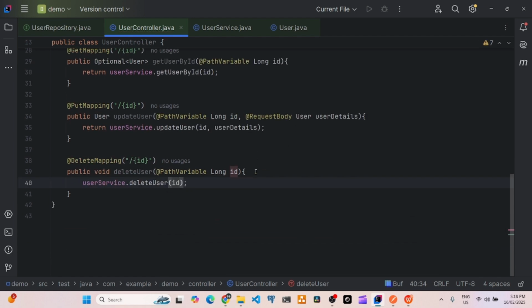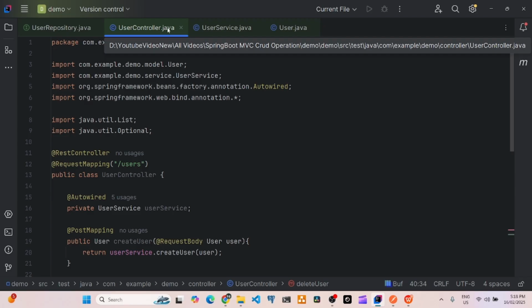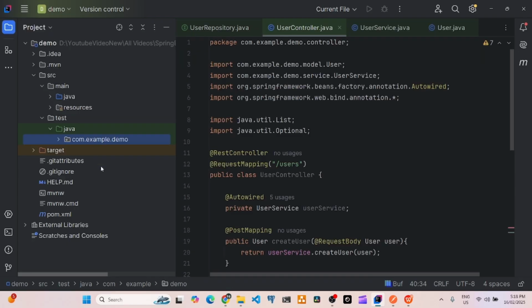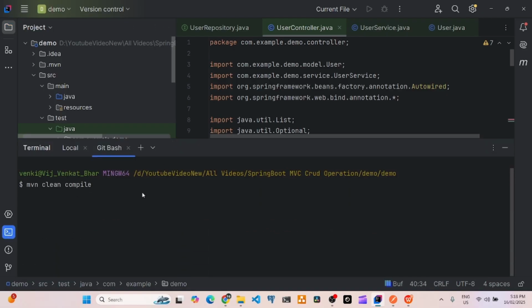Okay, so everything has been completed, guys. Now everything is ready. What all things got implemented? A repository layer, controller layer, service layer, user model layer, everything is implemented. Everything is ready to test this application. First and foremost, and all the time, as I told you, after implementing you need to run mvn clean compile.